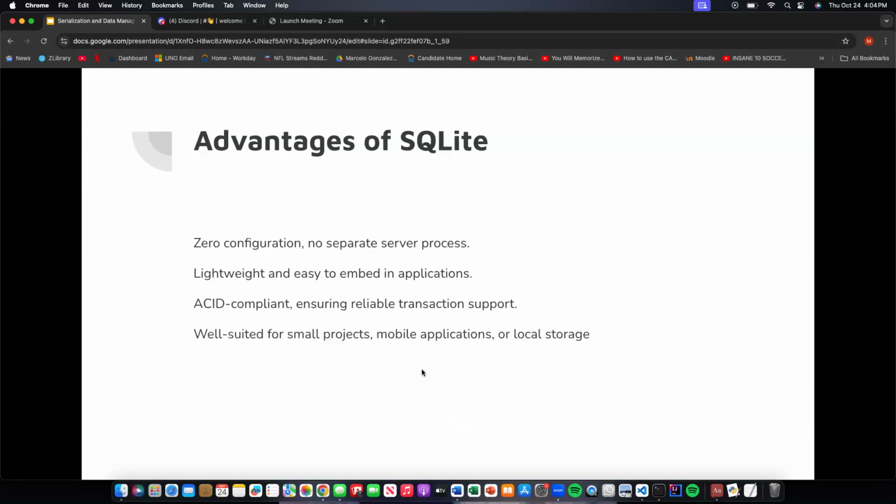Some advantages of SQLite are zero configuration, no separate server process, lightweight and easy to embed in applications, ACID compliant, ensuring reliable transaction support, and well suited for small projects, mobile applications, or local storage.